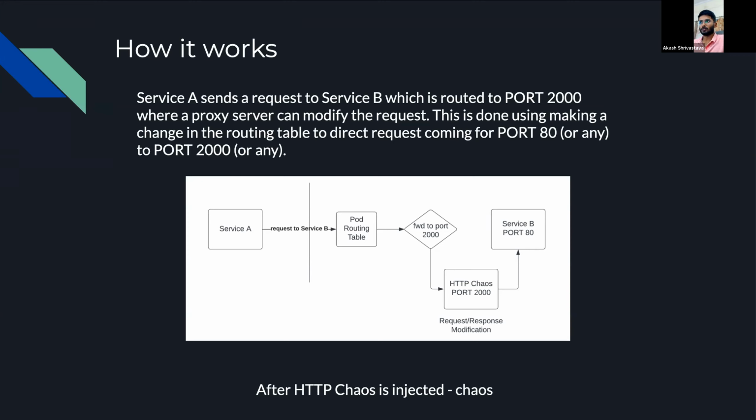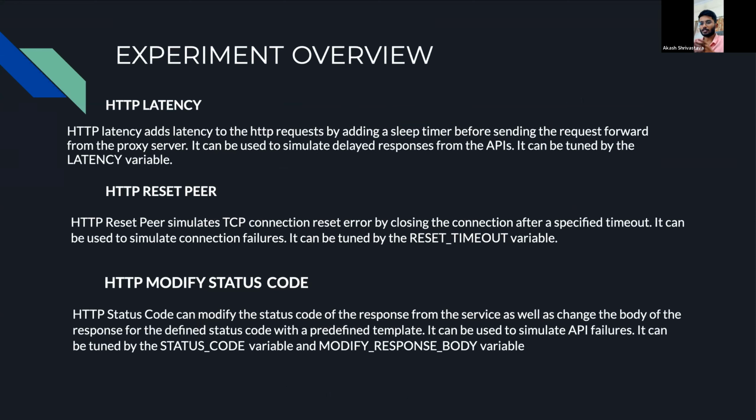First we have HTTP latency, which adds latency to HTTP requests by adding a sleep timer before forwarding the request to the server. It can be used to simulate delayed responses from the APIs that we are using, and we can tune it using a latency variable. Moving ahead, we have HTTP reset peer, which simulates a TCP connection reset error by closing the connection after a specified timeout. That timeout can be provided as a variable called reset timeout. We can use it to simulate connection failures where the API is not accessible or something like that.